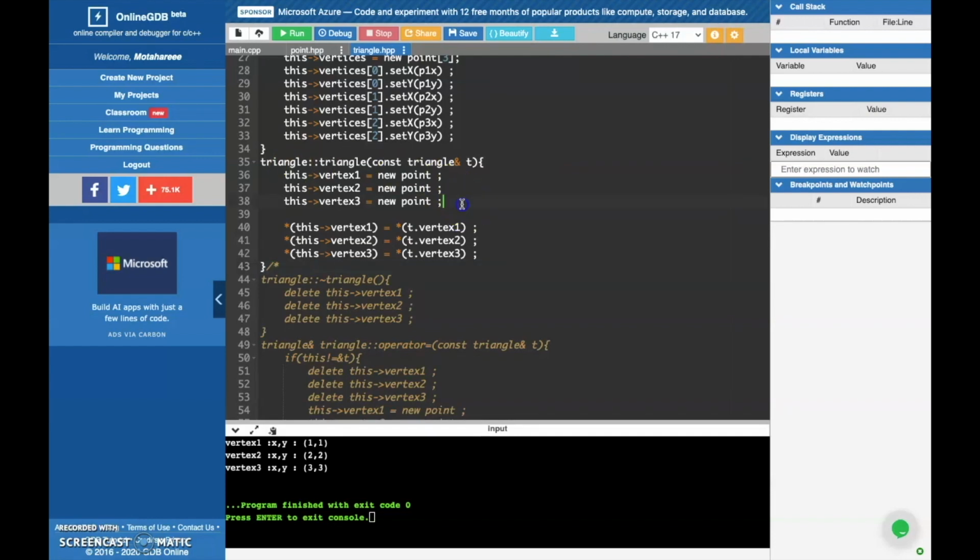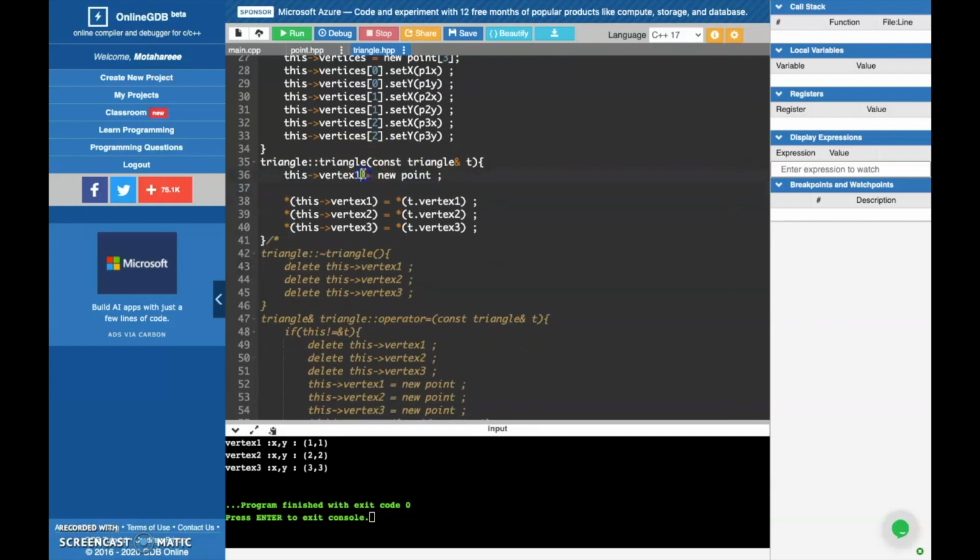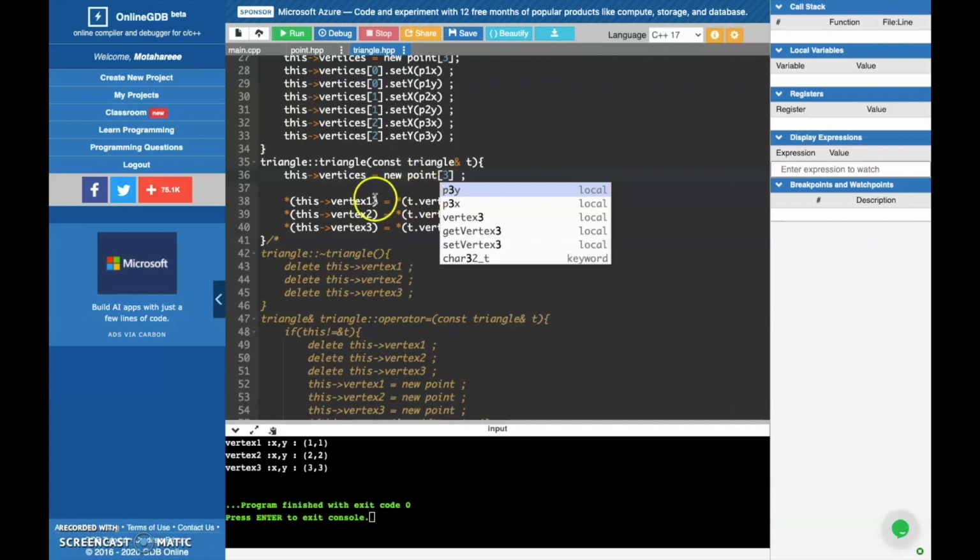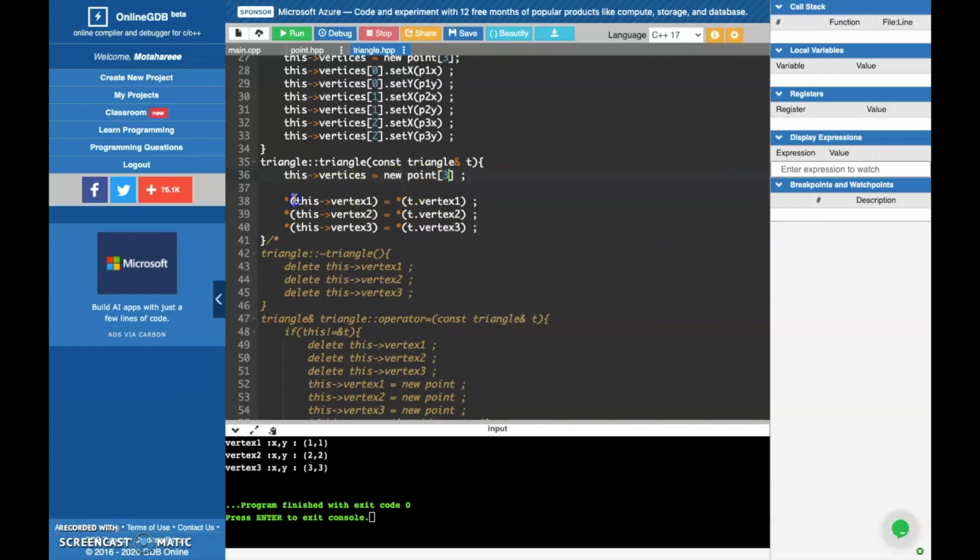In the copy constructor, we need to allocate memory for an array of size 3, and then we don't need the dereferencing operator anymore, so we can access each of the elements by this syntax. Similarly, for the right hand side, we can have this syntax.